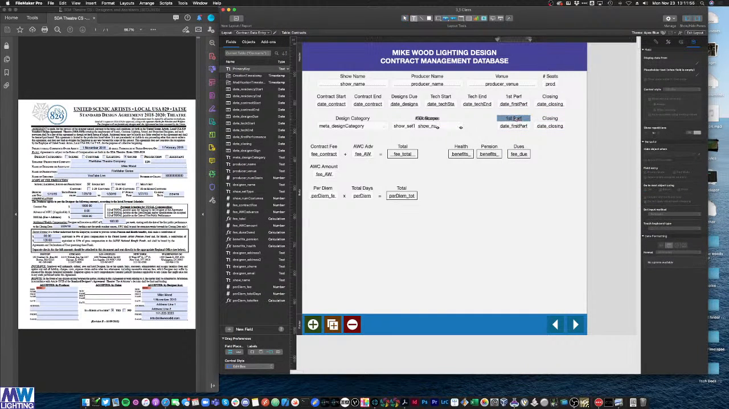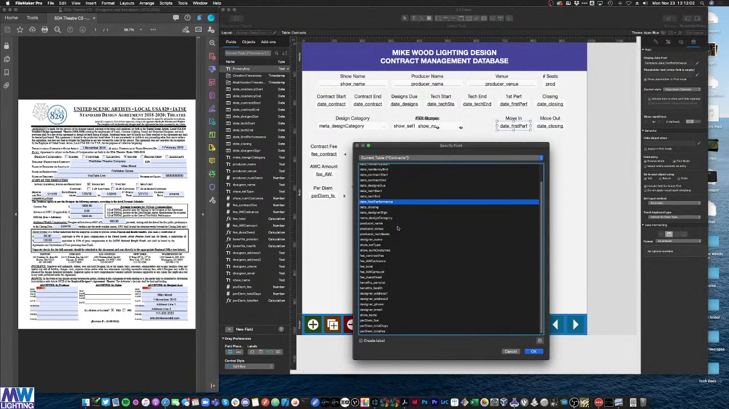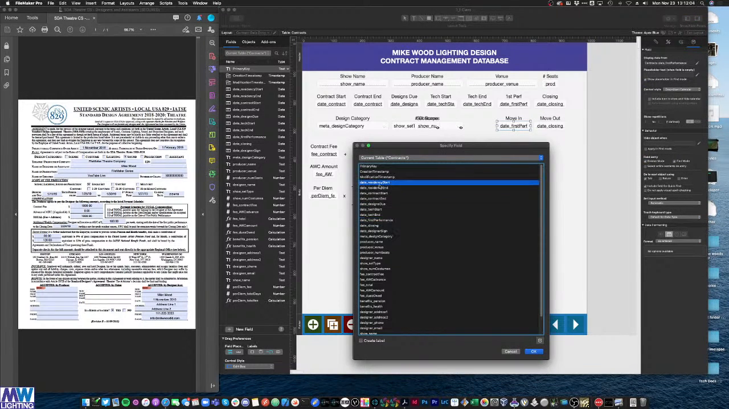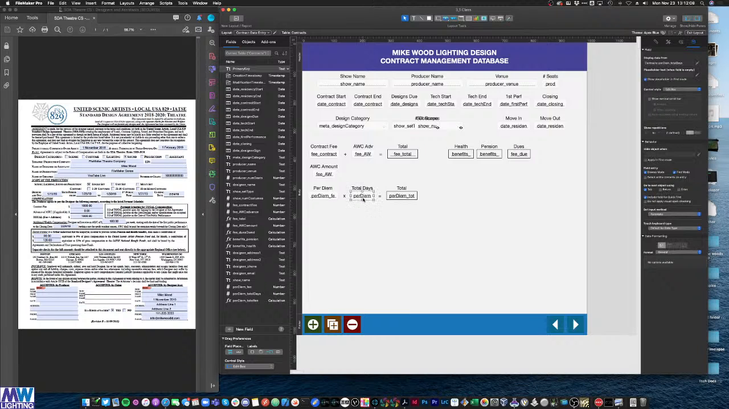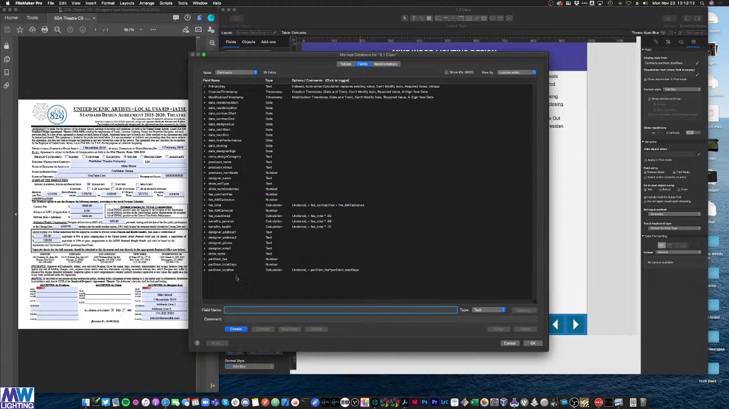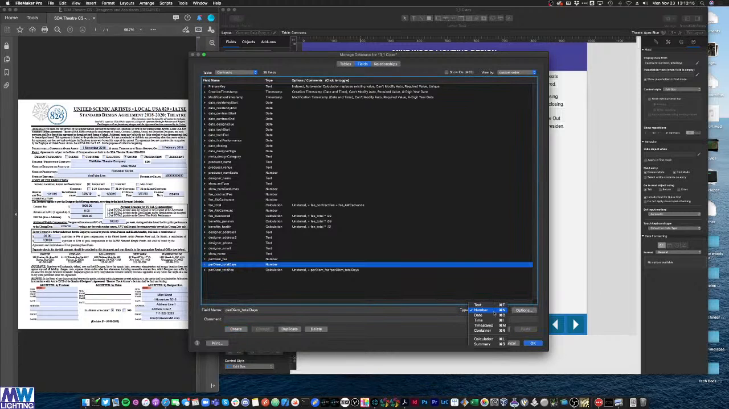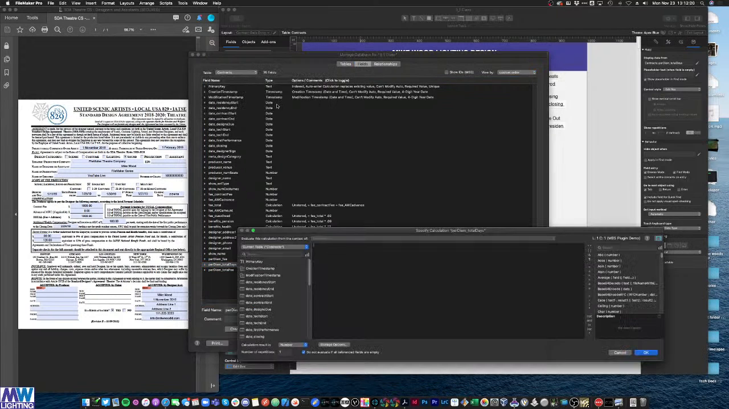I'm going to say move-in, move-out, residency start, residency end. And now, instead of this just being a regular text field, let's go back to our database manager and let's change that total days to be a calculation. I'm going to change it to calculation. And I'm going to say residency end minus residency start.